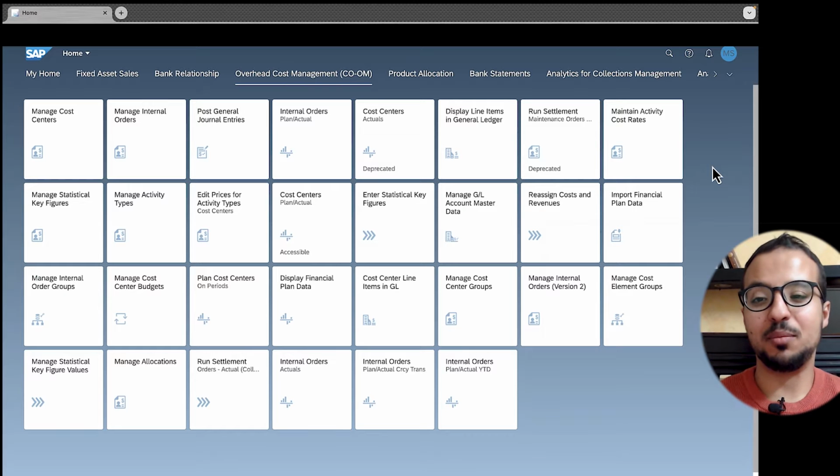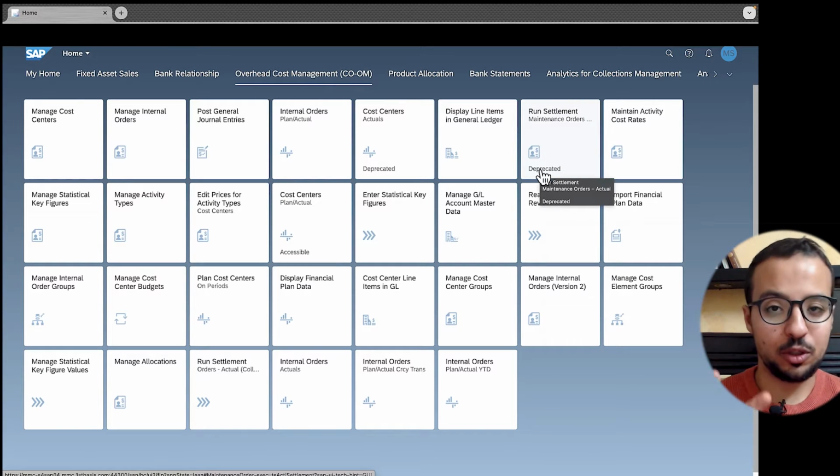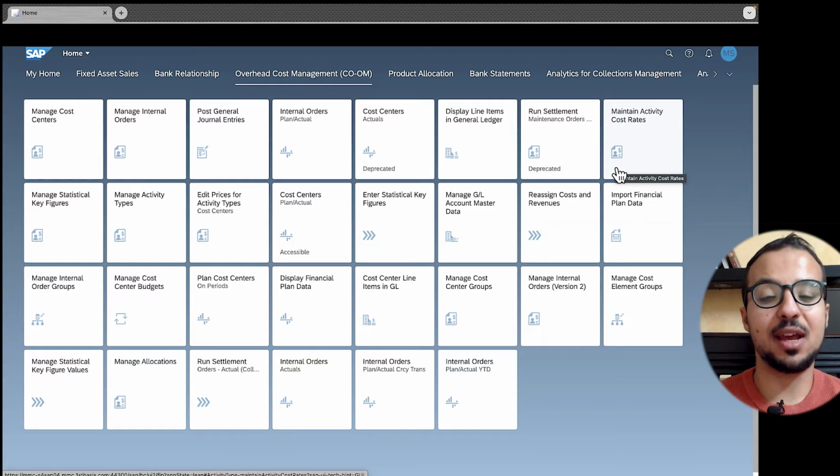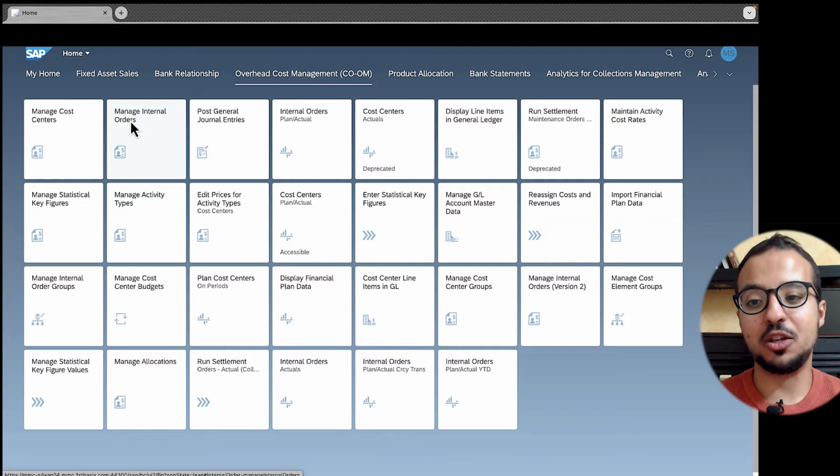As promised in the overhead management playlist, I will do my best to do all the demos on SAP Fiori. So this is my SAP Fiori, and I will start by creating two internal orders, one real and one statistical, so we can see the difference between both of them when we run the different transactions and the different reports. To create internal orders, I will use the application Manage Internal Orders.